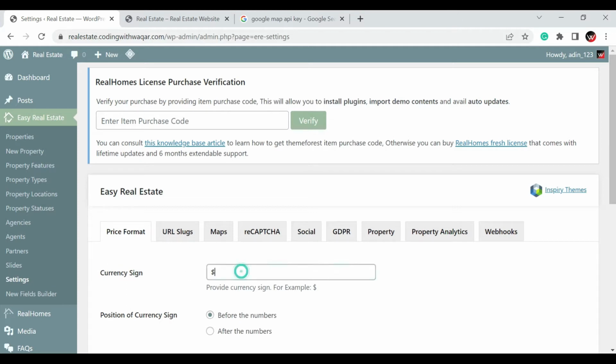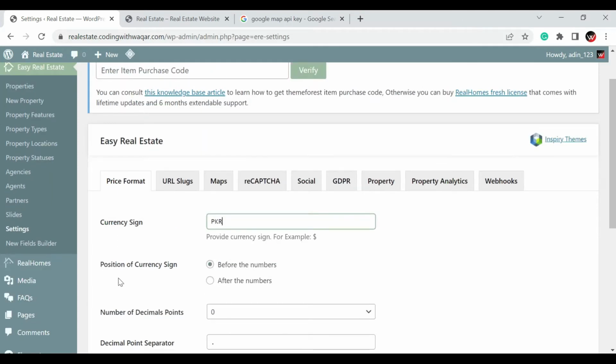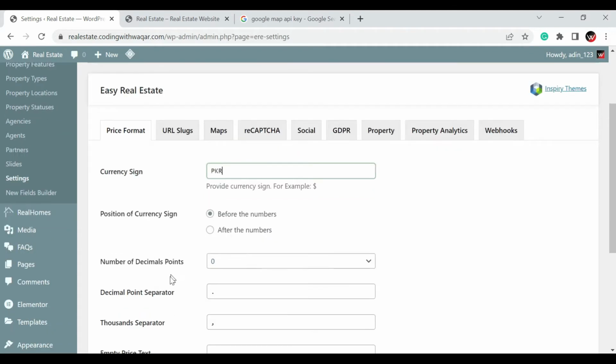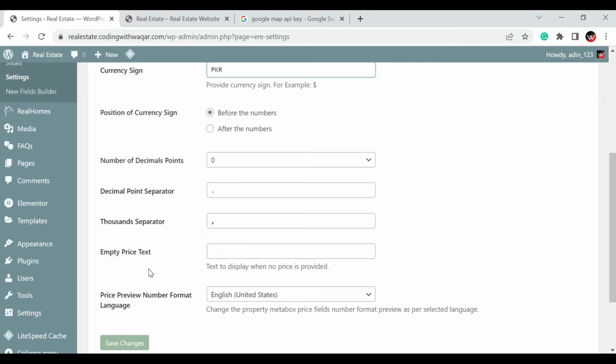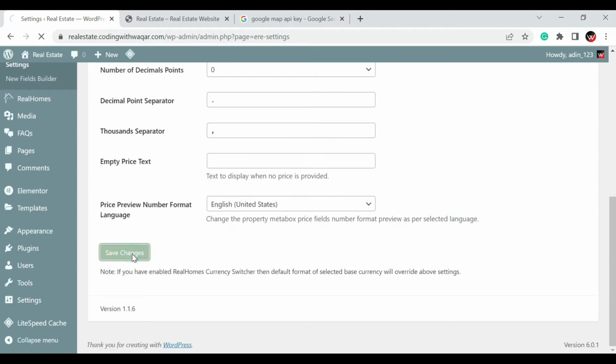You can choose the currency sign, whatever country you belong to, you can enter that country's currency sign. I'm from Pakistan, so we have the option of PKR or Rs. I think PKR is good. Then you have the option of its position, before the number or after the number, then decimal point separator, thousand separator, then empty price tags, then click save changes.